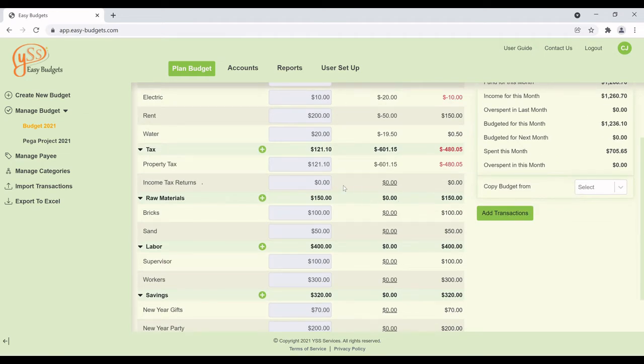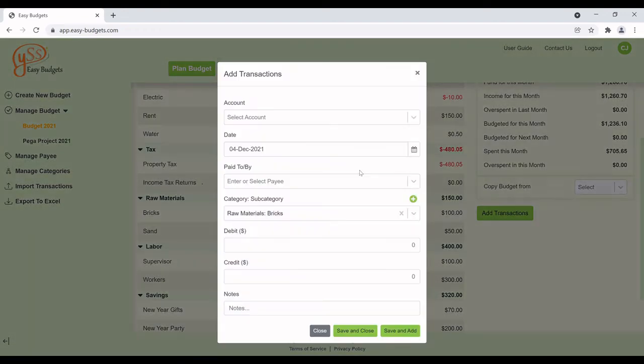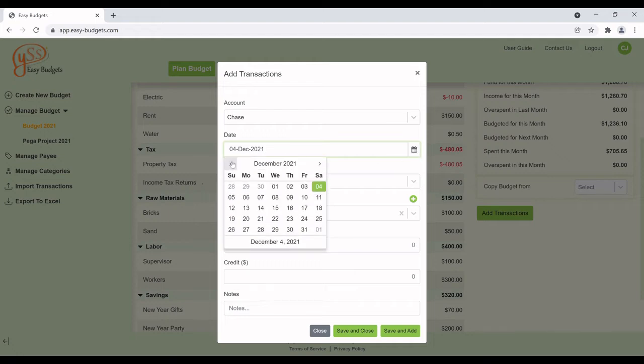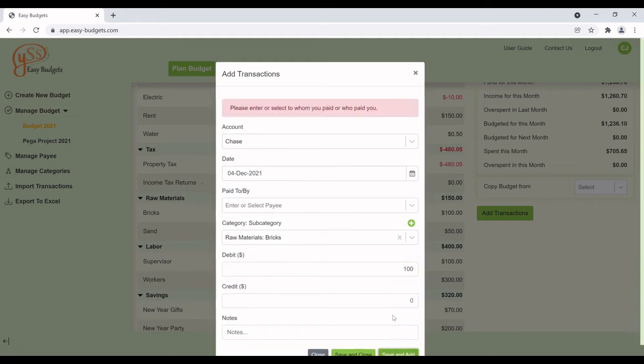Let's see. Income tax returns, I'm not expecting anything. Then bricks, I had to spend $100 because I need these raw materials for the construction. So definitely I cannot cut this short. I will definitely need to make payments for those. So I am entering the payment for that: bricks as $100 debit.